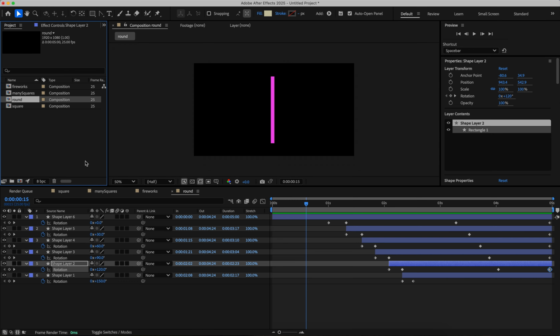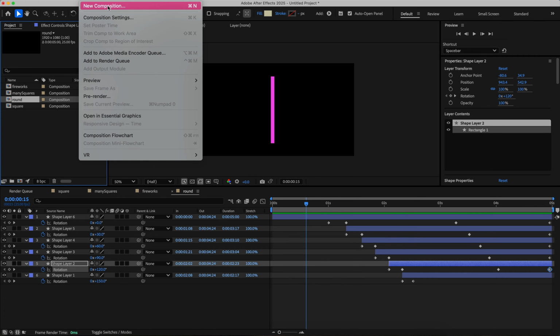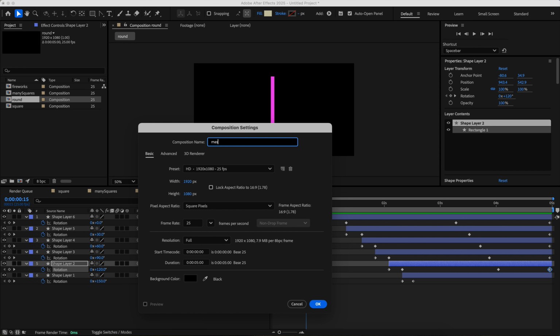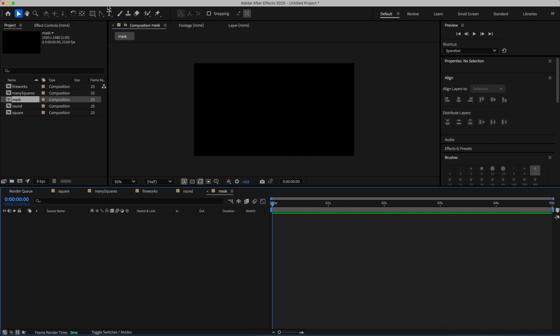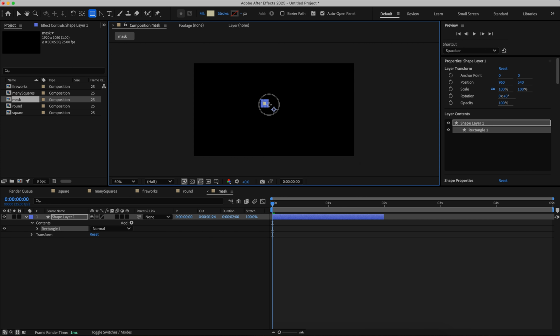Okay, so the final exercise is using the mask, the clipping mask. So I create another new composition and call it mask. And then maybe I draw shapes. Okay, let's say I draw a square shape.